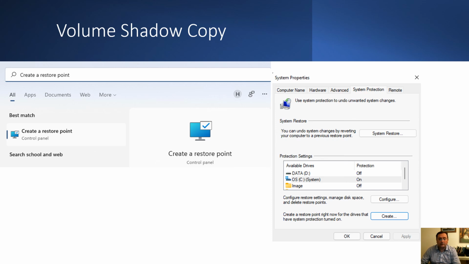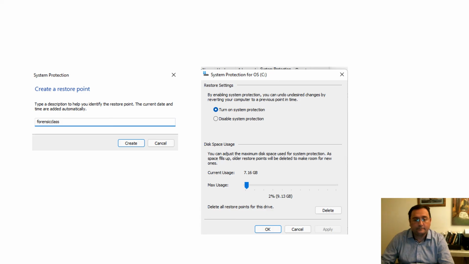Here you can see how you can start a volume shadow copy. You just need to type in create a restore point, and then you can reach the System Properties, and then just click System Protection, and then you can actually start your shadow copy from here. When you click to create a restore point for the first time, you can also adjust the size of your copy.